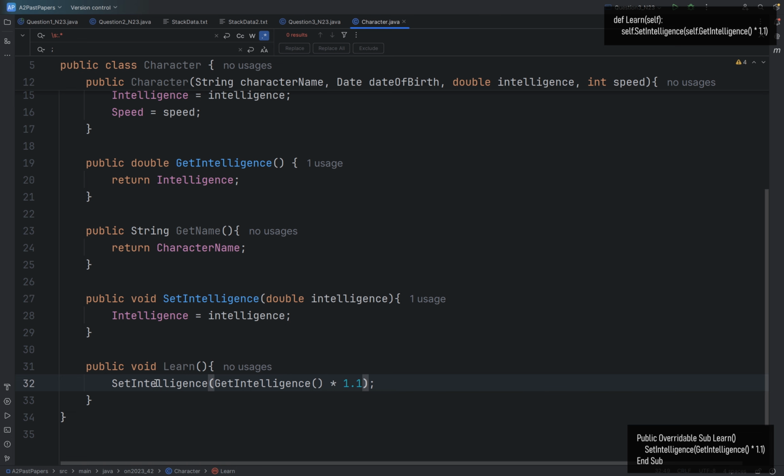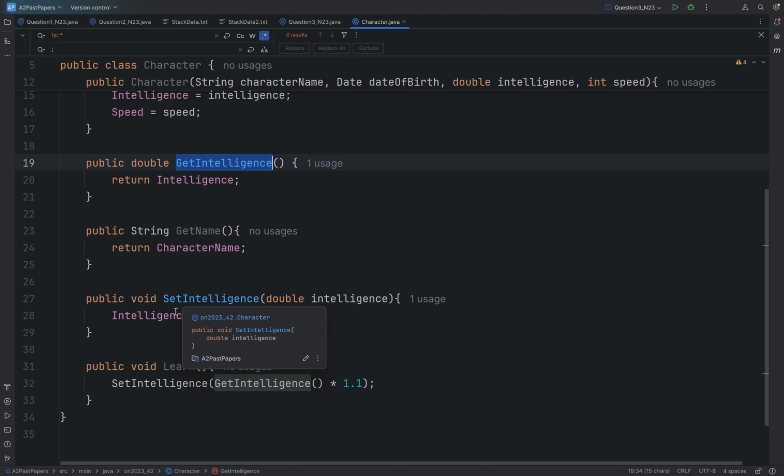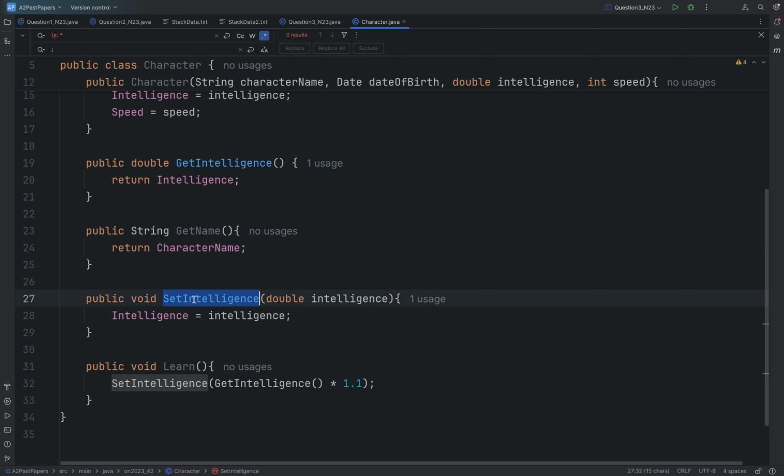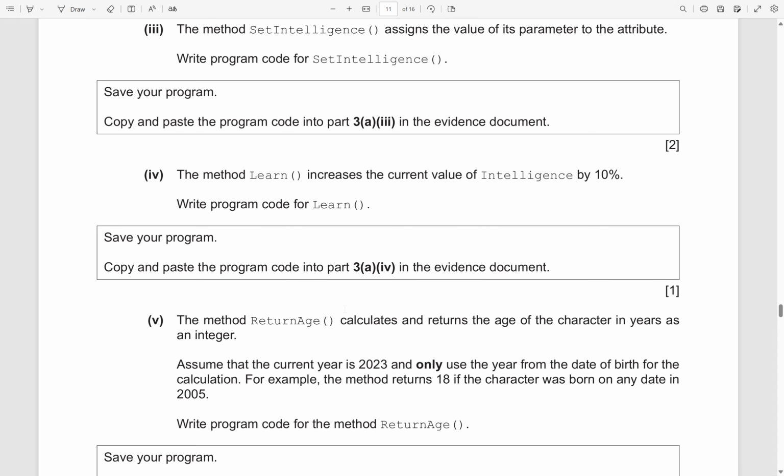This should work. Now, in theory, we don't have to call set intelligence or get intelligence, although I think we probably should, because maybe later we might have to add some validation. Maybe the intelligence can max out at 100, and we can't have an intelligence greater than 100. That's the advantage of having setters, that we can include validation rules inside.